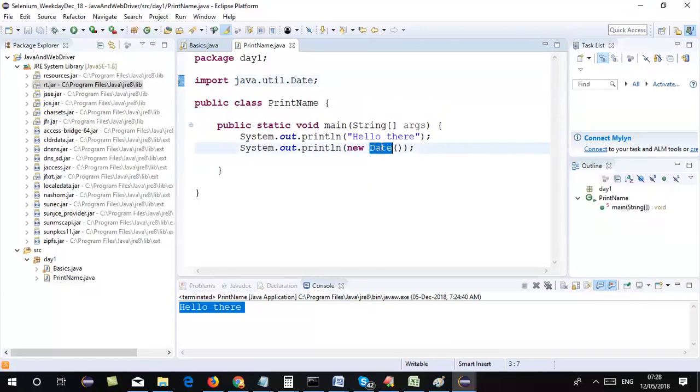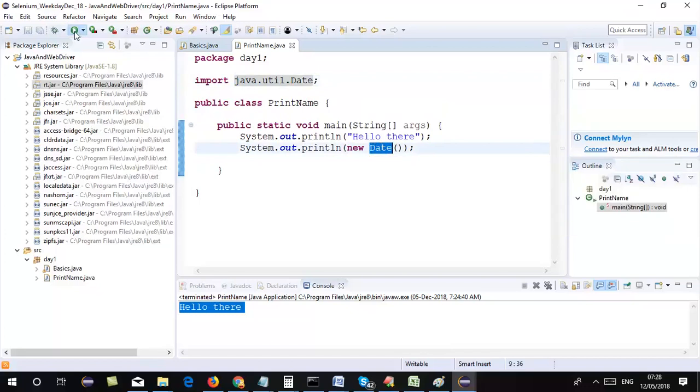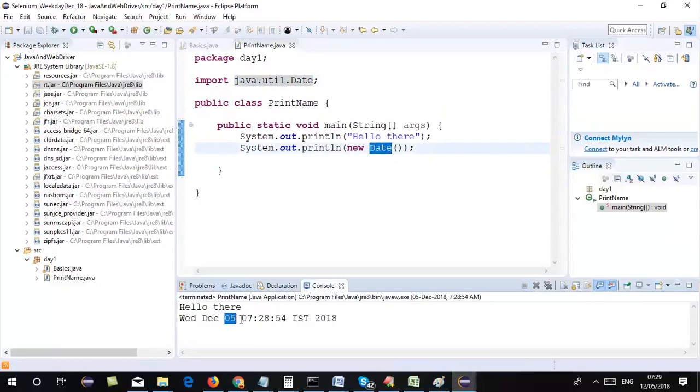Right now, just understand one thing, that Date is an internal system class. It is present in one of the jars, and I can use it. If I run this program, you will see that it prints the current system date and time zone, everything, at the bottom. So I never had to write the logic. I just used one class which was internally built somewhere in this jar file.